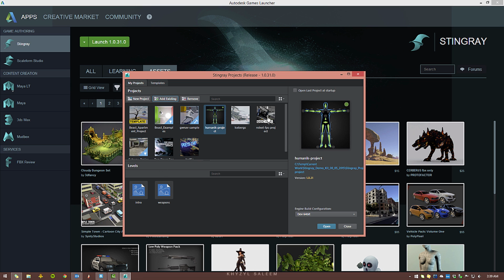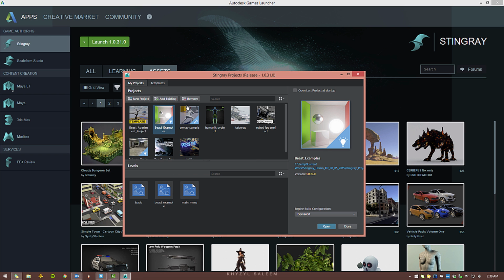Now the great thing is I have my projects here. I can either double click on these to just launch the project in general, or I can actually choose the level from that project that I'm interested in. So you notice as I click on the different projects, it shows me the different levels that are tied to those projects. So I can much more quickly get right into the level.